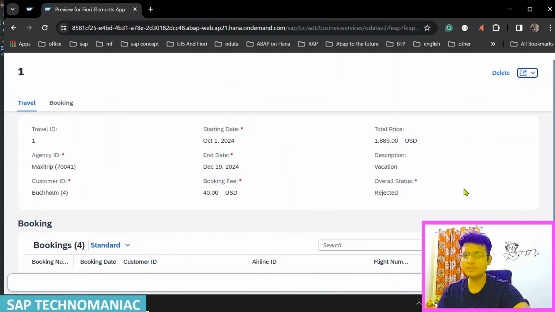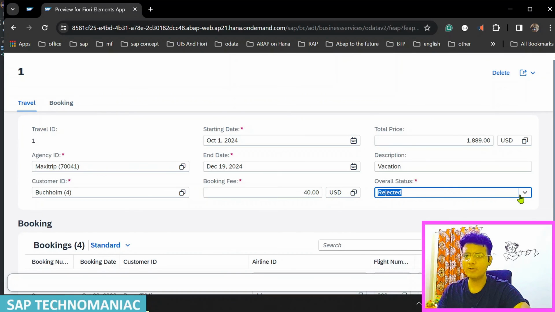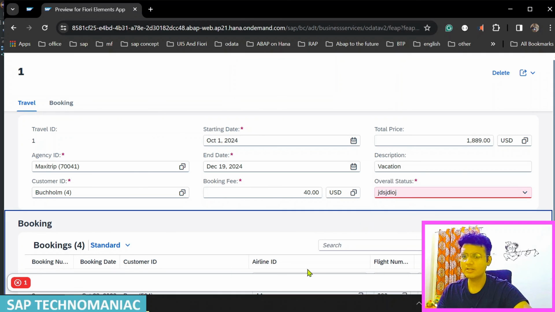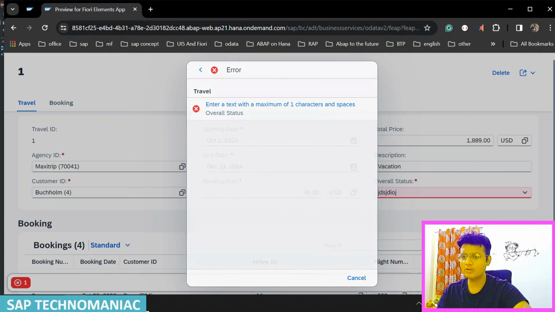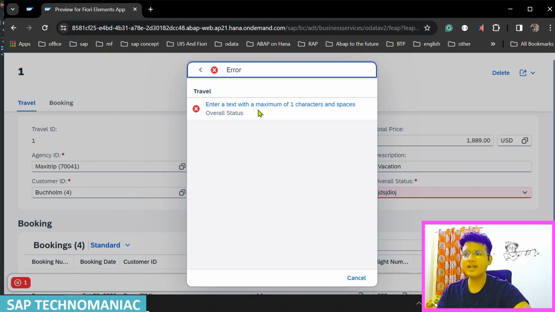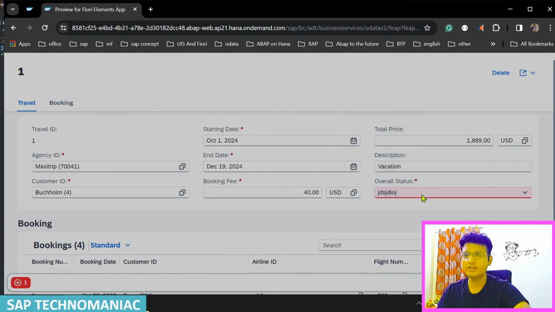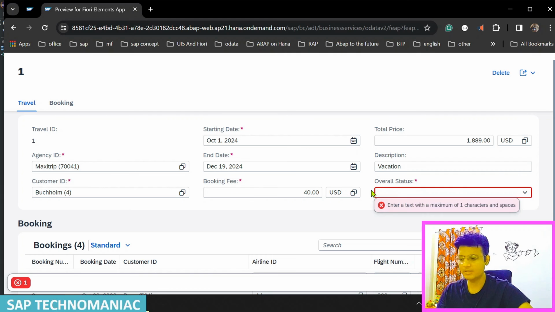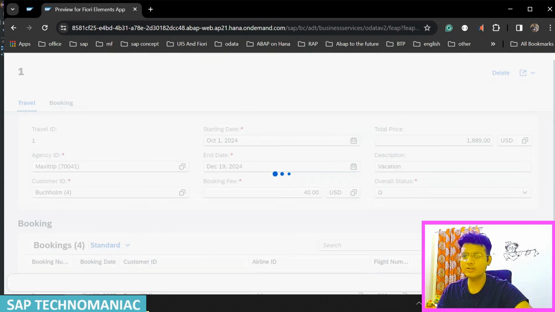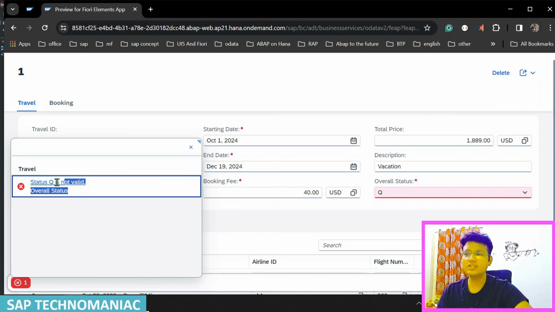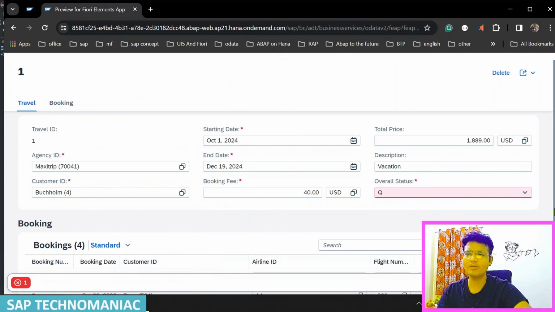Let me click on the edit button. Here I have this button, but if I want to give something else, I can give it here. And you can see I am getting the error. Try to click on save. So, enter a text, maximum character 1. So let me enter something, Q, and try to click on save. So status Q is not valid. I'm getting the message.